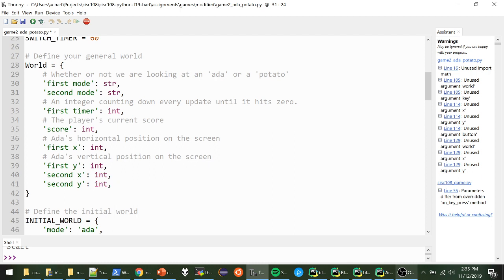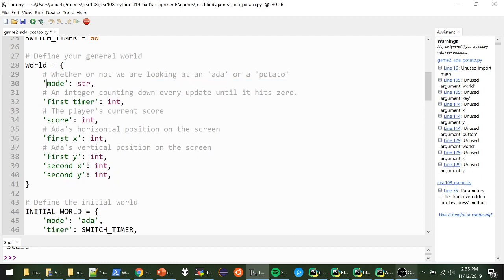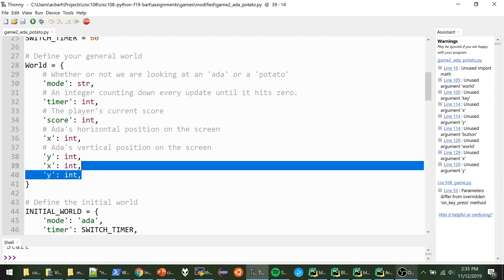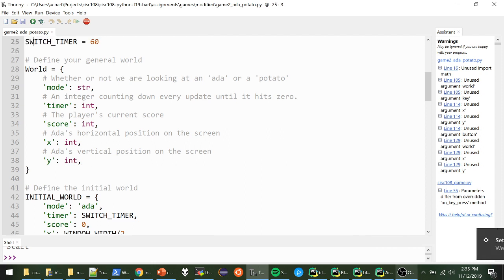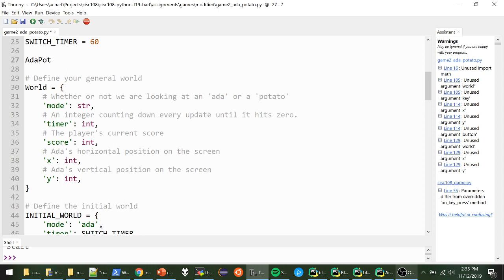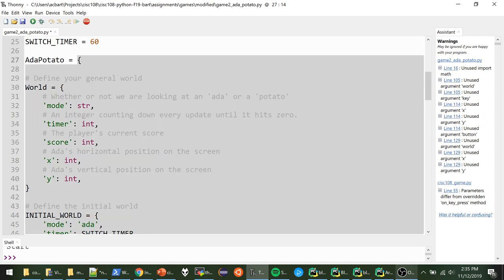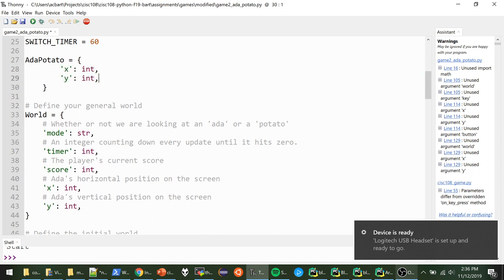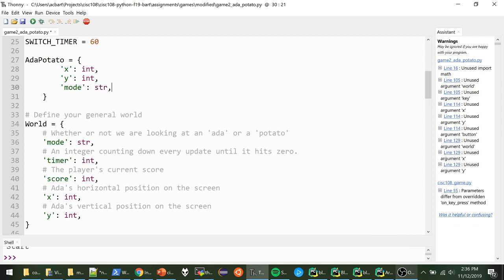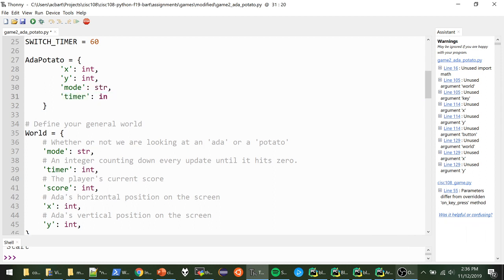So another idea, distinct from that, would be to start introducing a little bit of organization, a little bit of hierarchy to our world model. Now, in order to do that, we're going to need another record. So let's introduce a new Ada potato record. It will be a dictionary with the keys X, an integer, Y, an integer, mode, a string, and a timer, which will be an integer.